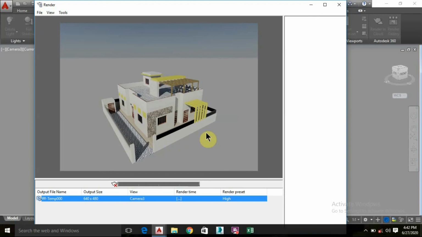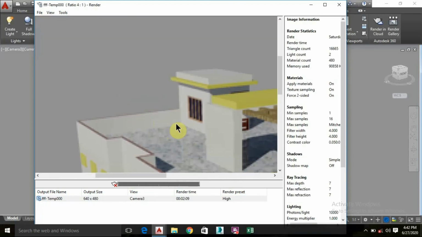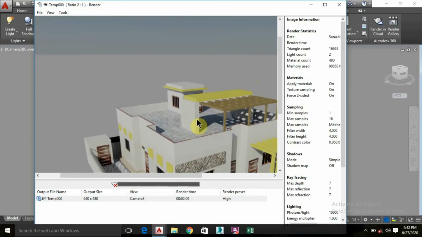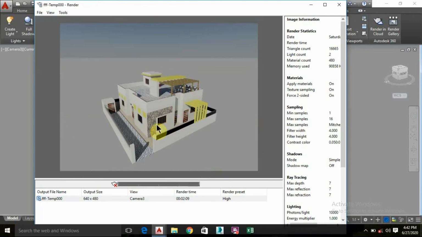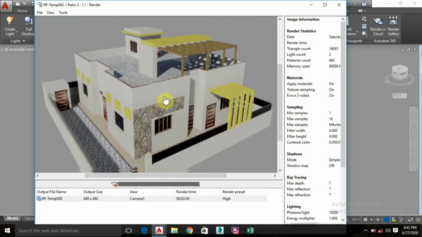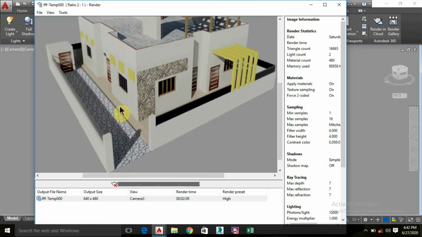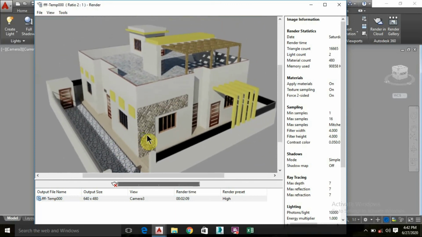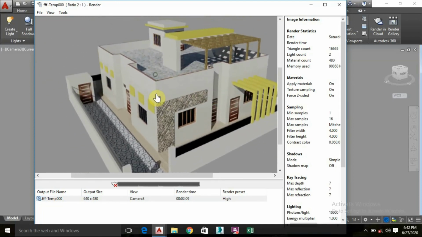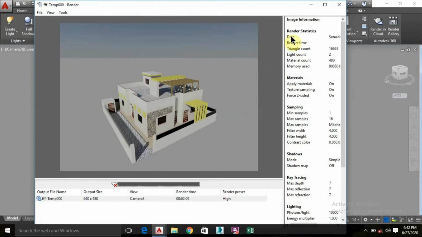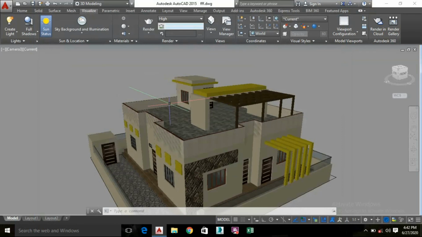This way you can see I can create the 3D render of my house. This was from the front side. Okay, you can save it, and by using the Photoshop you can add the backgrounds to make a photorealistic.